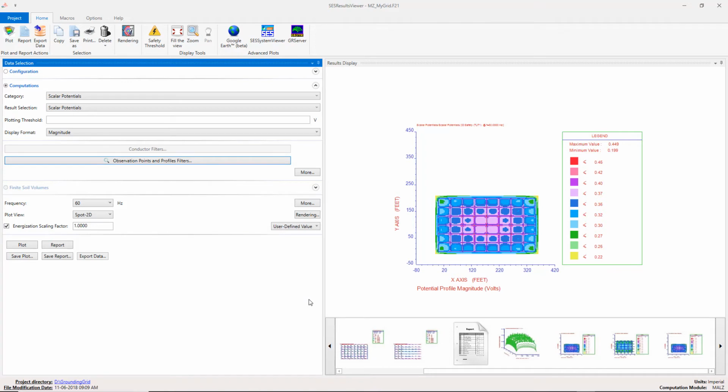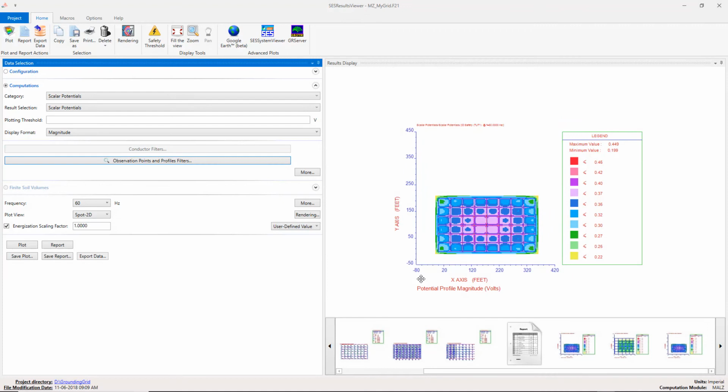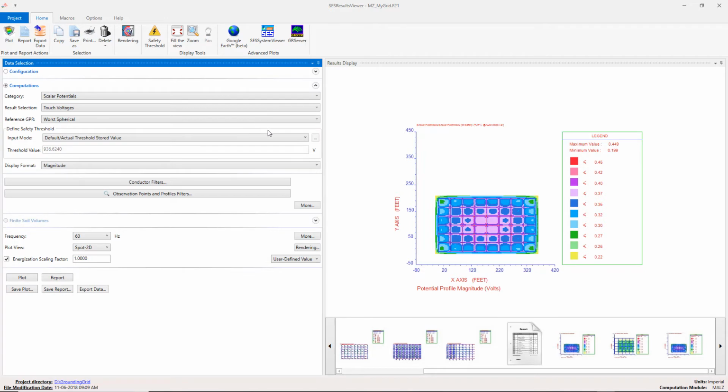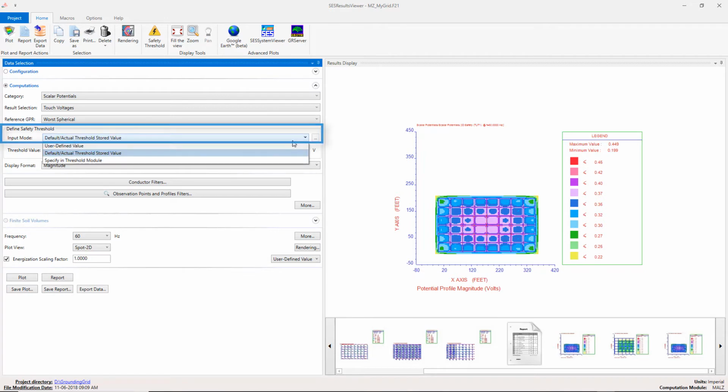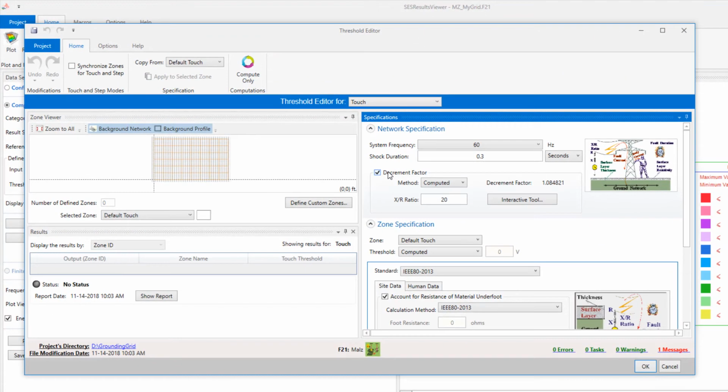Now we'll plot touch voltages and learn how to specify the safety threshold. So we select touch voltages in the Result Selection drop-down menu. Then, in the Define Safety Threshold panel, we select Specify and Threshold module. Then we click the small button next to this field. This will bring up the Threshold Editor window, where you can specify settings appropriate for your project to compute the safety thresholds for touch and step voltages. For simplicity, in our example, we will use the default settings.